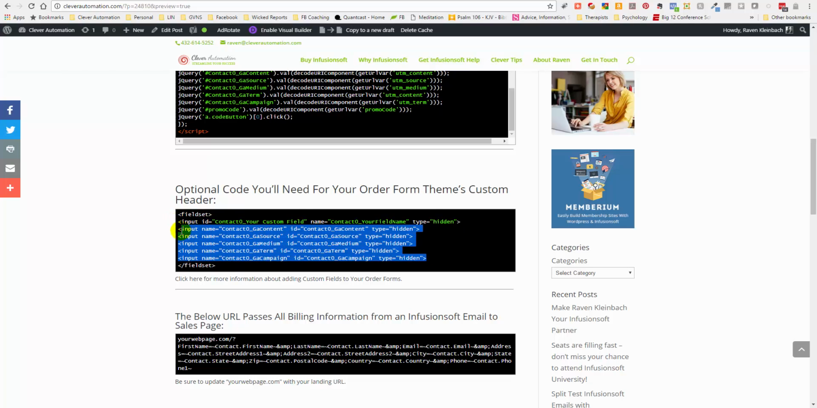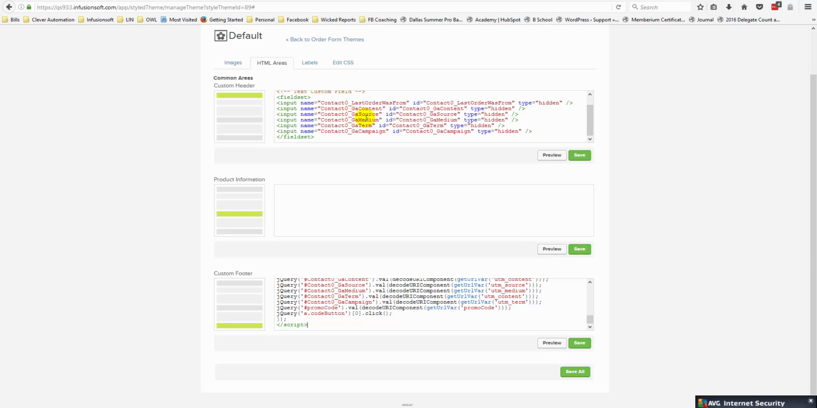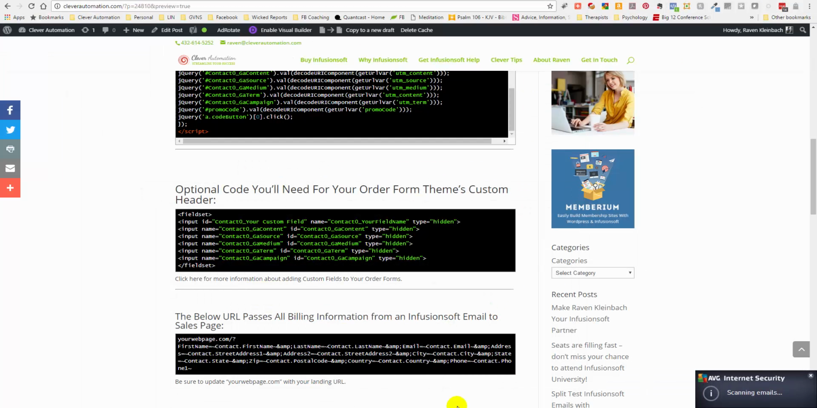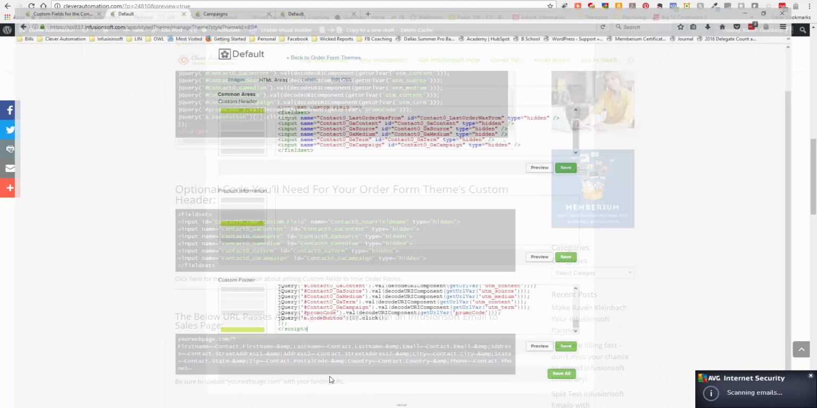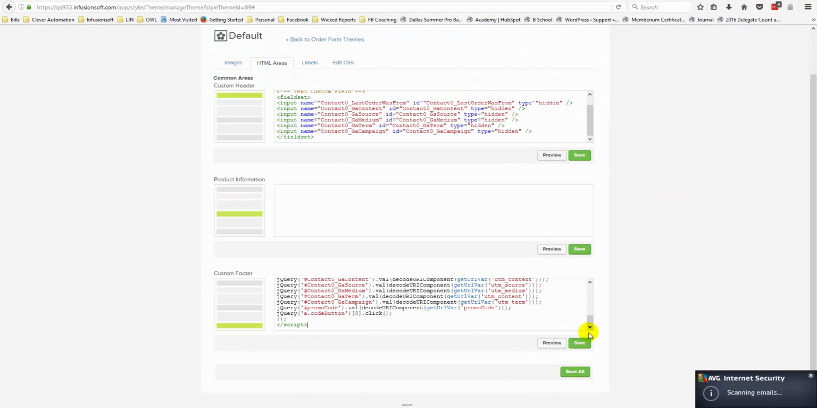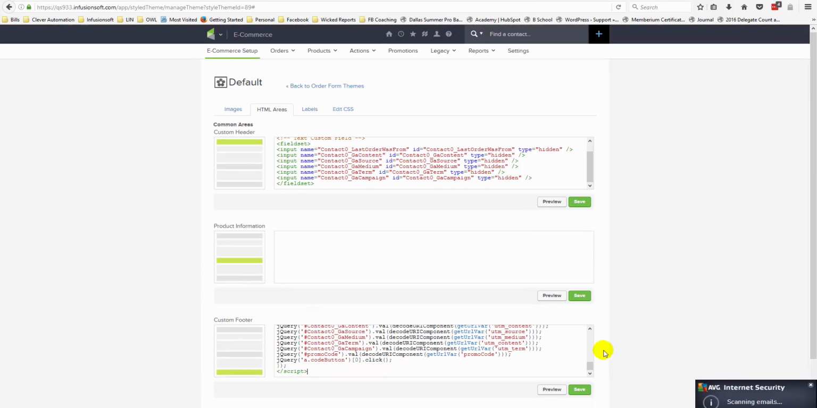If you want to capture UTM variables, for instance, if you promote your sales page on Facebook and you want to know what the terms were that you used in your UTM variables, then go ahead and paste this information into your header. So I've done that here. And once you've done your order form, go ahead and I do save, and then save all, just because.